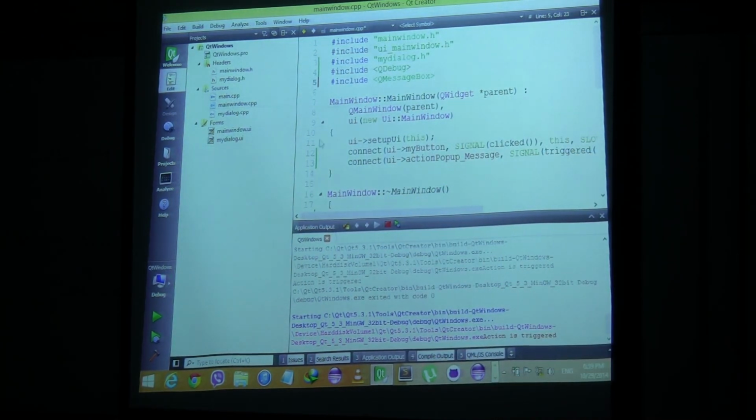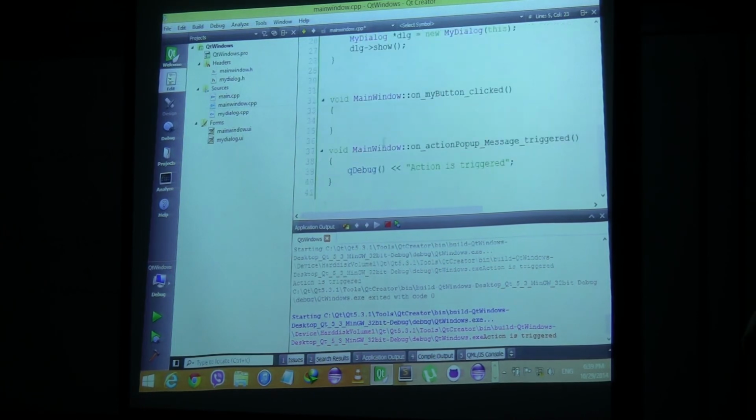So here we have a QMessageBox. I included the QMessageBox, and here instead of printing this line, I say QMessageBox my message equal new QMessageBox. As I mentioned earlier, we got this.